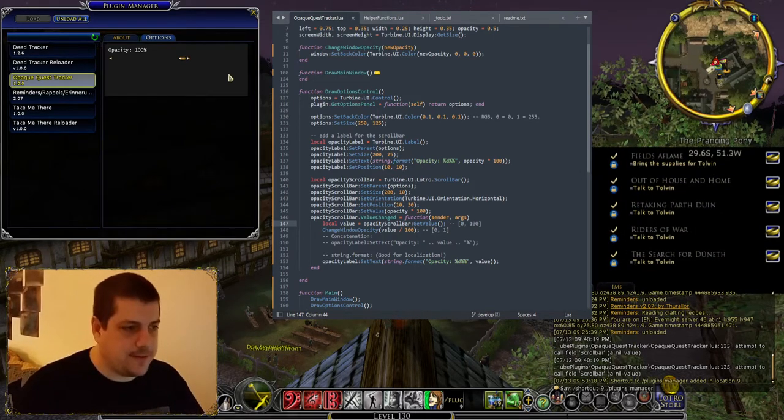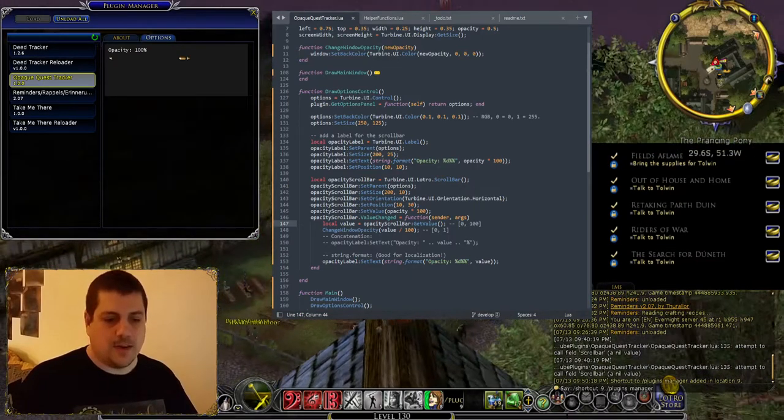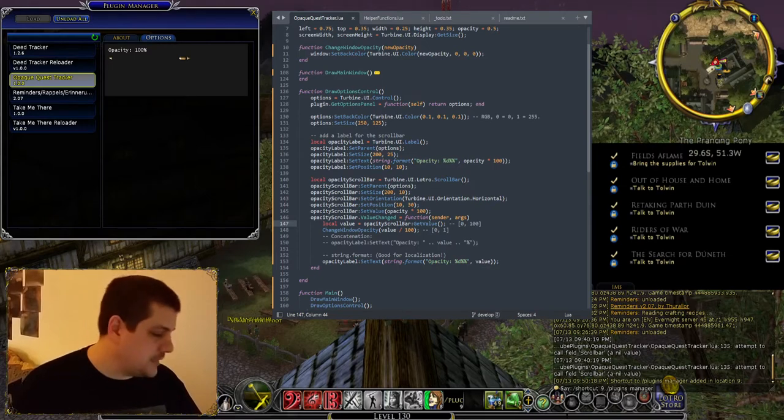Well, now that we have an options window, we could probably call that a good point and make a commit into source control and save that.